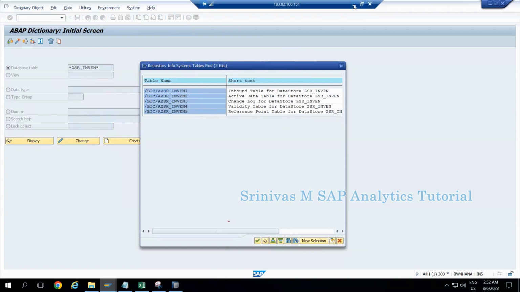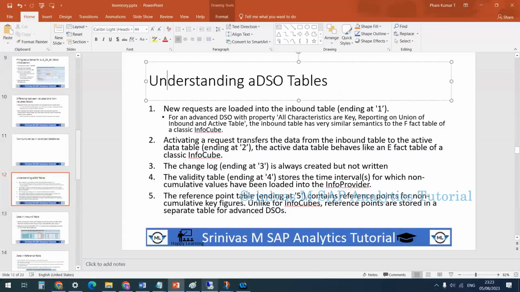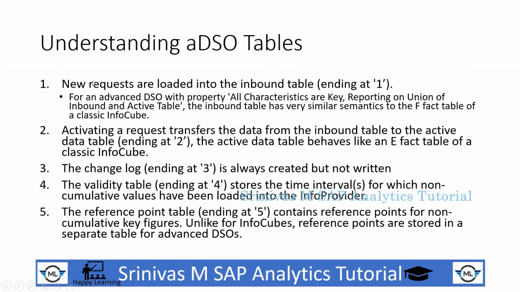Okay, now moving back to understanding ADSO tables. So what we are going to understand here: new requests are loaded. Whenever I perform a data load into this table, we know that the data initially comes into the inbound table. And when I activate this data in the inbound table, yeah, this also we know.